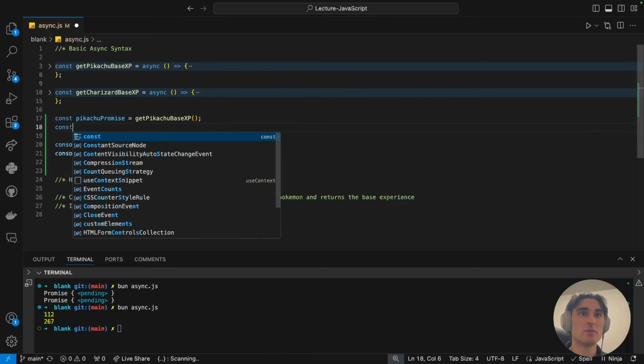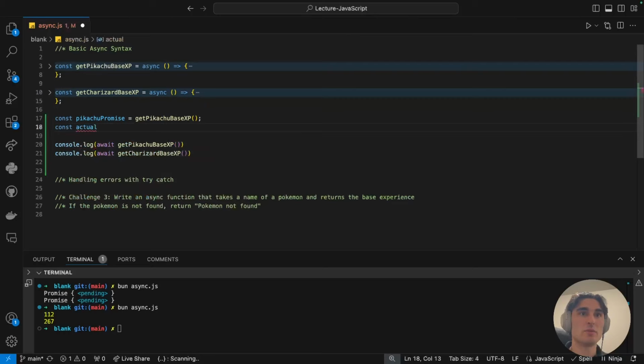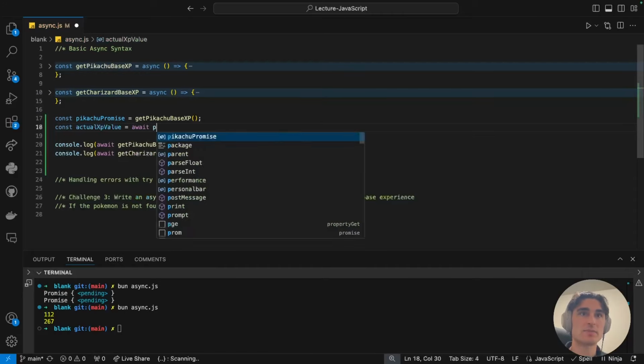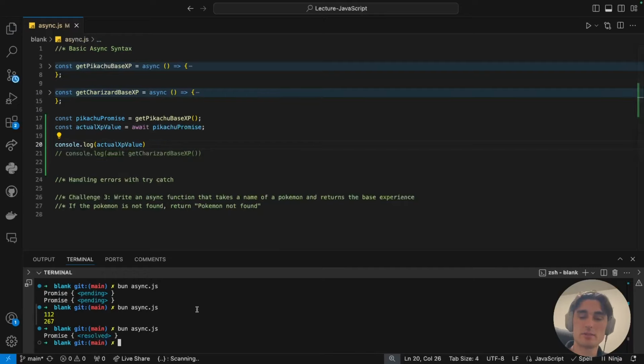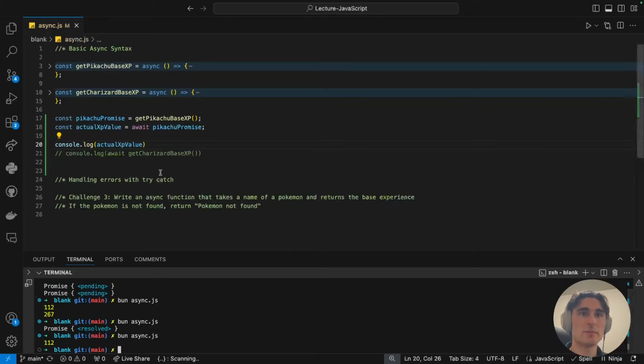And then we can say the actualXPValue equals await pikachuPromise. And now it's not going to be wrapped in a promise, it's just going to have that actual value. And then we could log it, and wait for that to go, and we get our value.